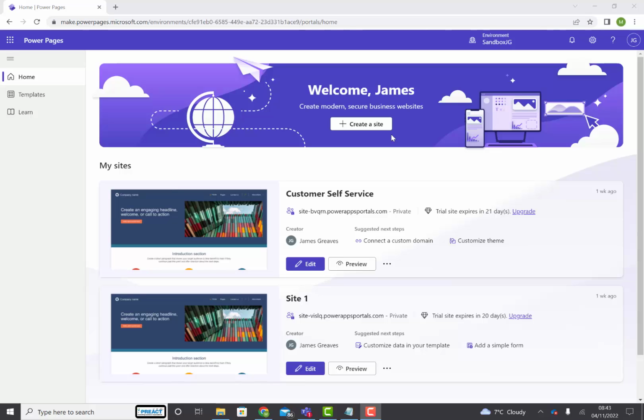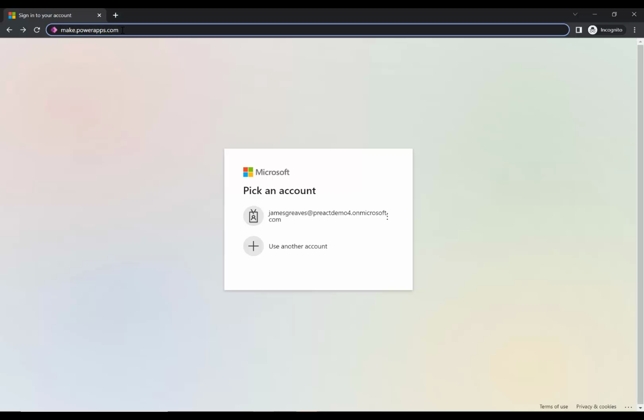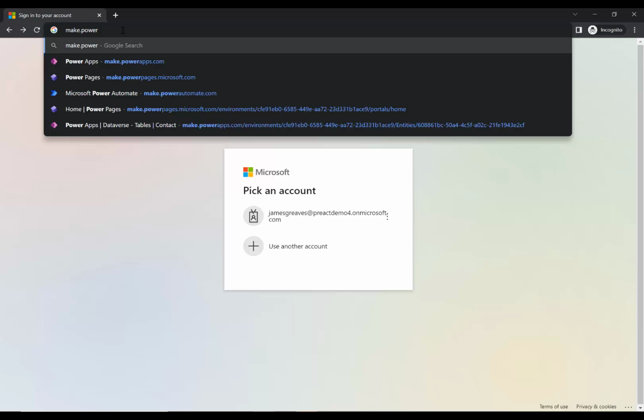Microsoft Power Pages is a new platform that will allow organizations to build and launch process-driven websites, such as those that allow people to create customer service cases. Let's take a look. The first step to create a Power Pages portal is to log into the environment make.powerpages.microsoft.com.